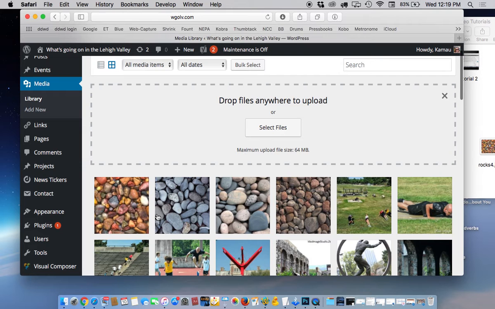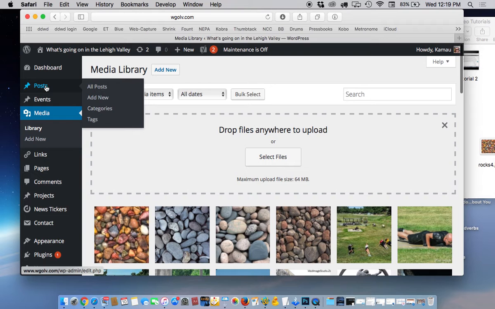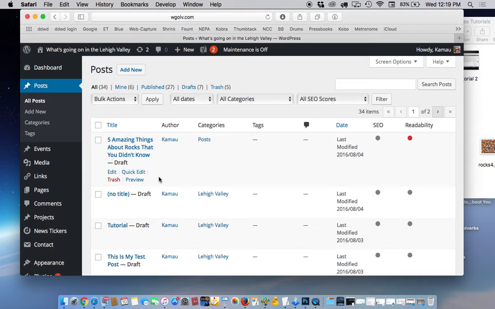Now, to get back to our posts that we were working on, we'll go back to posts, click all posts, and we'll look for the post that we were working on. And here it is right at the top, 5 amazing things about rocks that you didn't know. You simply click that on, or you can click edit here, and it'll take you to the post.